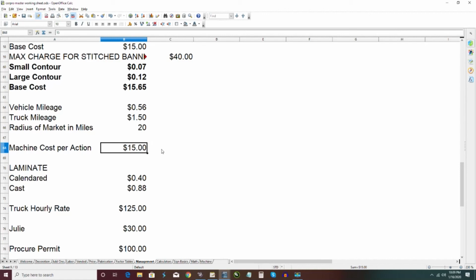Next is machine cost per action. Every time you touch a machine, it's a $15 charge. Now you might be wondering, does size affect this? Absolutely. This only covers the first 32 square feet. So if you're cutting a huge job or you're laminating a huge job, every time you use a machine, the first 32 square feet are $15. And every 32-foot section after that is $15 times 40%, which I think is $6. Machine costs are very important. It takes time to set up a machine.